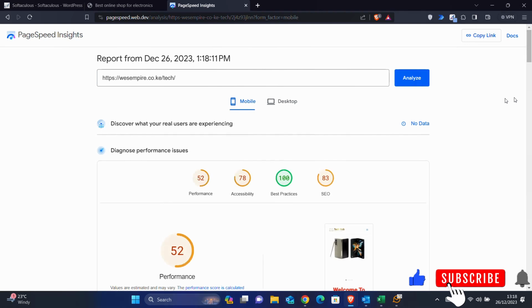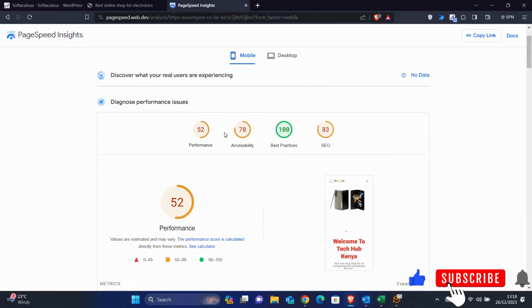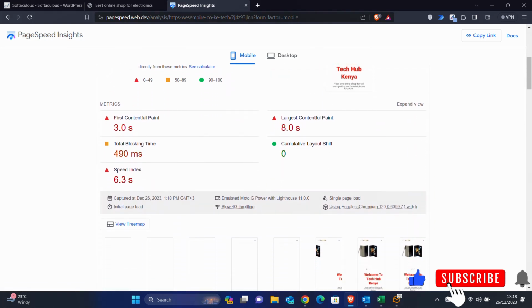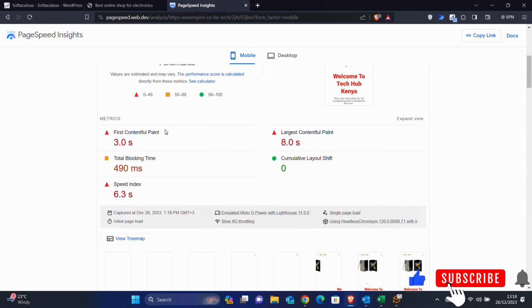Okay, so there we are. So this is the performance that you have. So you can see that we are on the mobile tab. You can see that the mobile, the performance is 52. The accessibility is 78. The best practice is okay, it's 100. The SEO is at 83. And on the performance, you can see here that something like the first contentful paint came after 3.0 seconds. So that's not good. So we need to work on those.